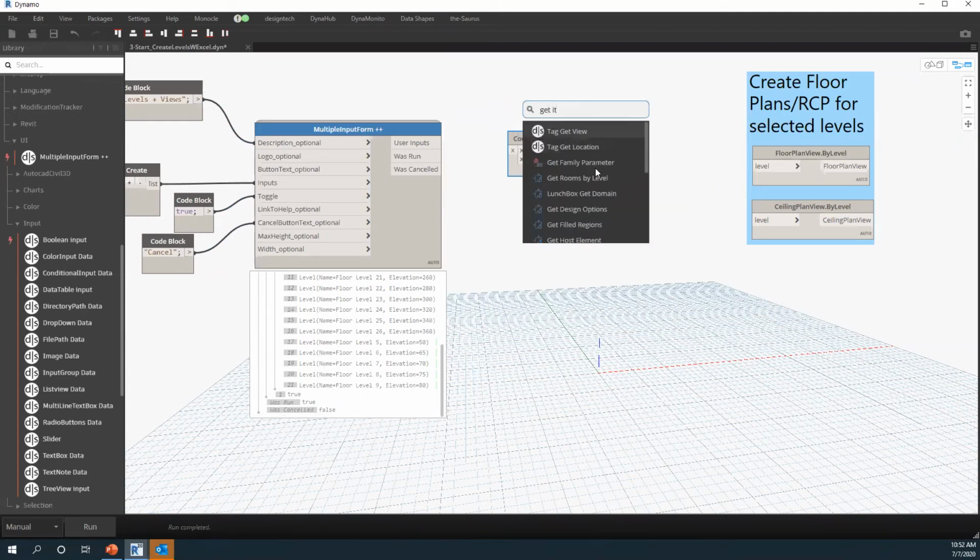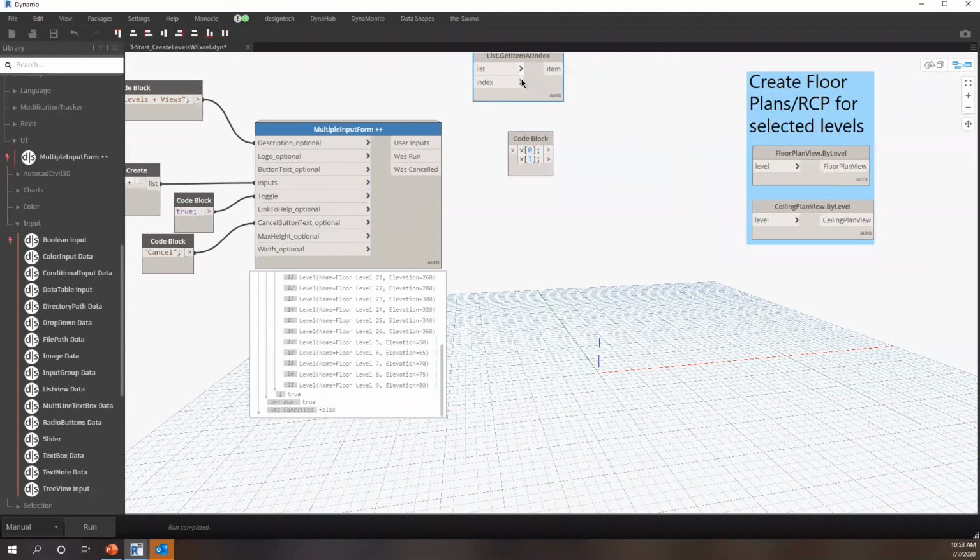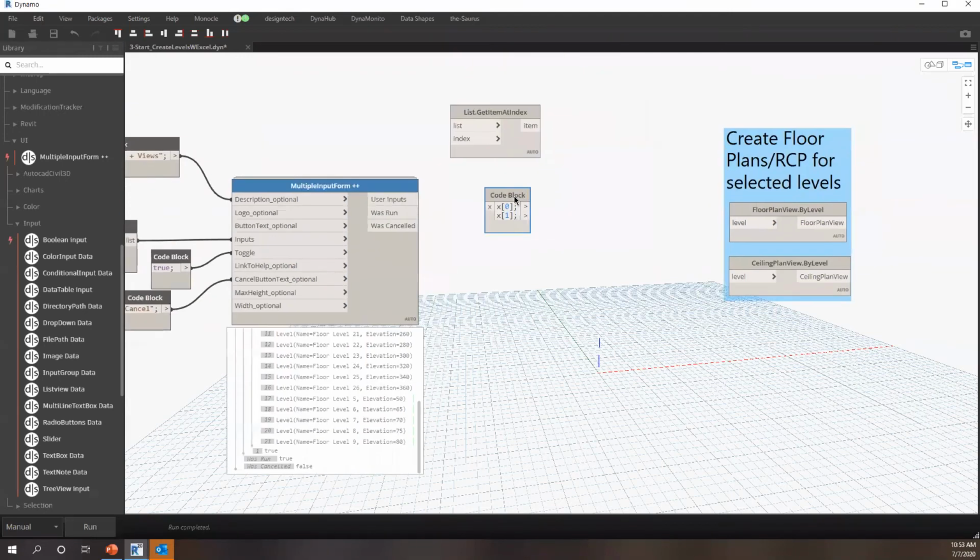If we did the, where did it go? Get item at index. This is virtually the same thing, except this is in a DesignScript version. So I'll tie my inputs into here. So again, my index 1, which is going to be out here, is going to be my true false statement.